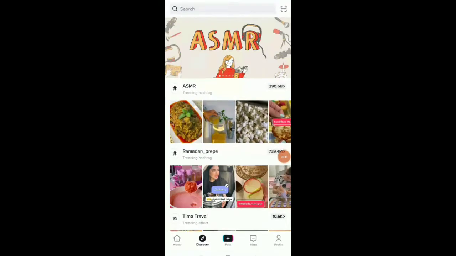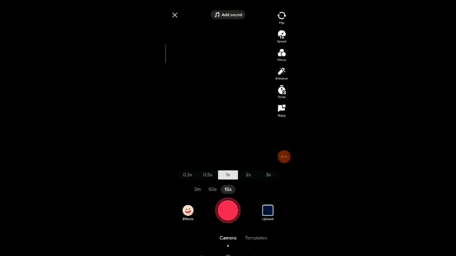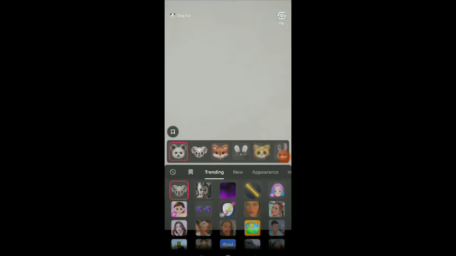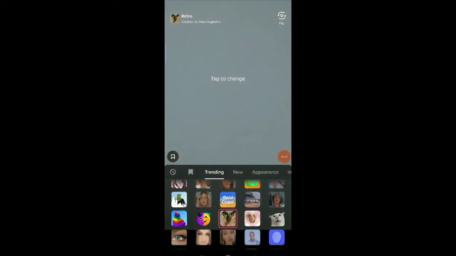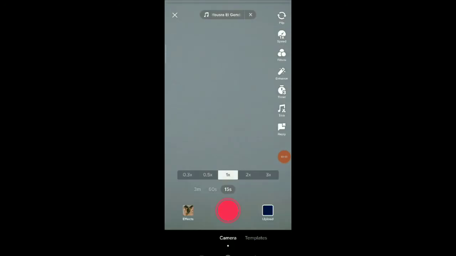So first thing, go to your TikTok, tap on post, tap on effect. This filter is trending right now. So this is the filter. If you didn't find the filter, it's simple.